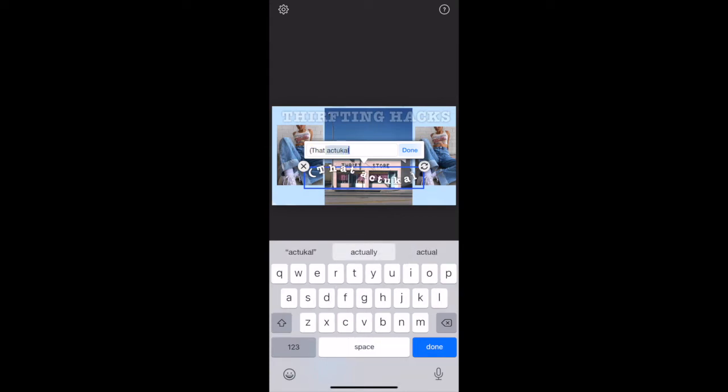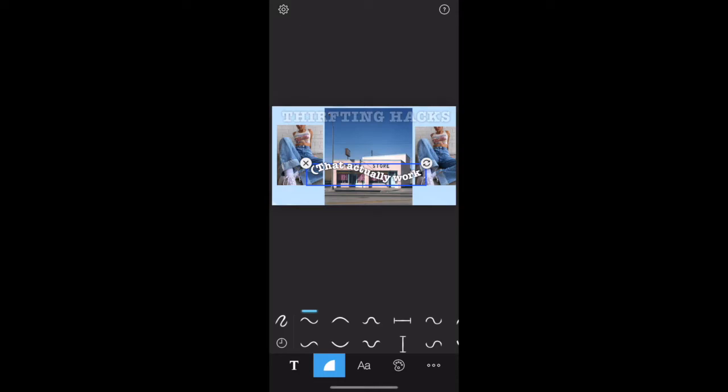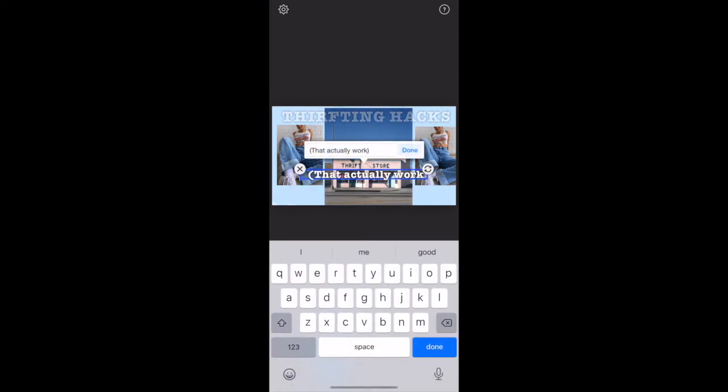And this one I think is just "that actually work." And I'm going to put that just below "thrifting hacks." I'm going to flatten this one as well. Usually I have them curved. If you have not seen my earlier thumbnails, they're pretty curved. But considering that the background is also pretty busy and the photos are pretty busy, I don't want the wording to take away from the background, as well as I don't want the background to take away from the wording.